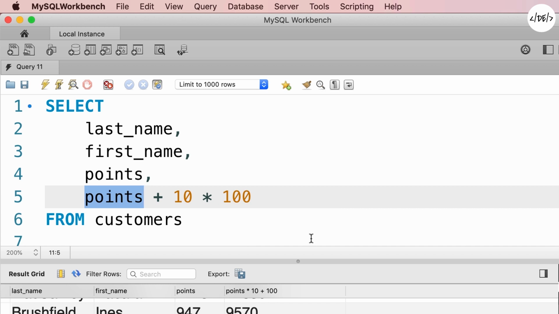Now, let's say this is not what we want. So we can change the order by using parentheses here. With this parentheses, first we get the points, add 10 to them, and then multiply the result by 100. So these parentheses are useful for changing the order of operations as well as adding clarity to our code. So someone else reading this code can easily understand the order of these operations.